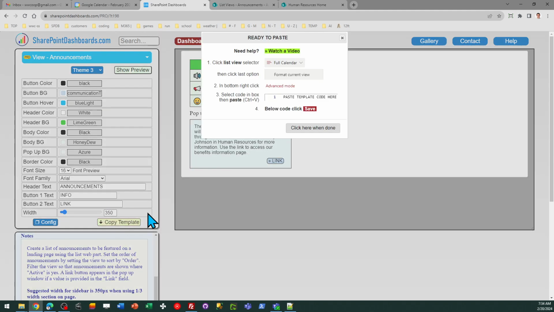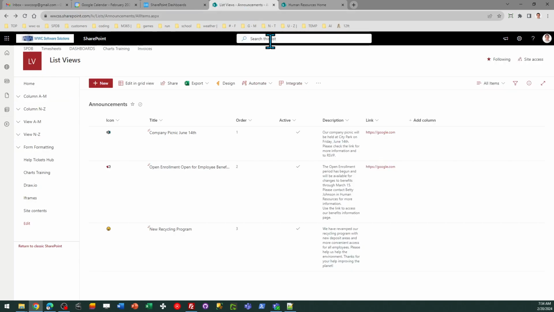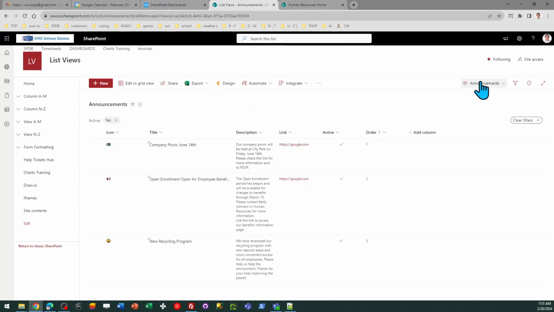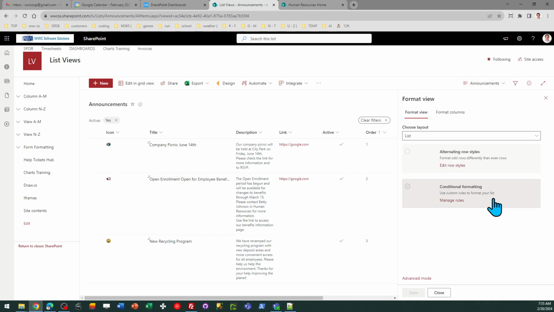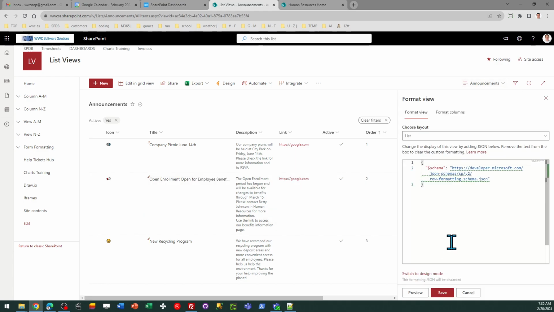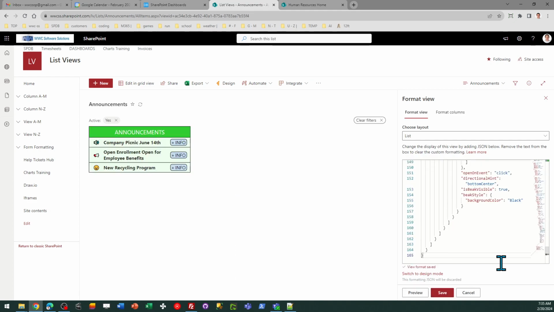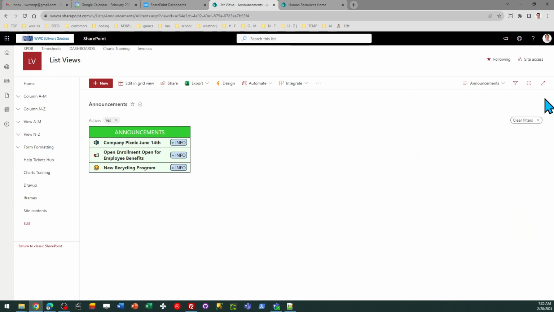I can just click on copy template and switch back over to SharePoint. I need to go to that view selector, and I want to do format current view, advanced mode, select all, and paste. And there is the format announcement.